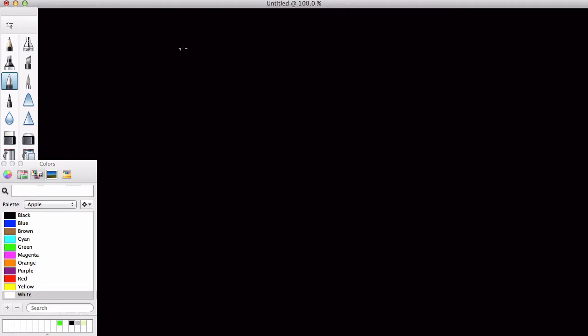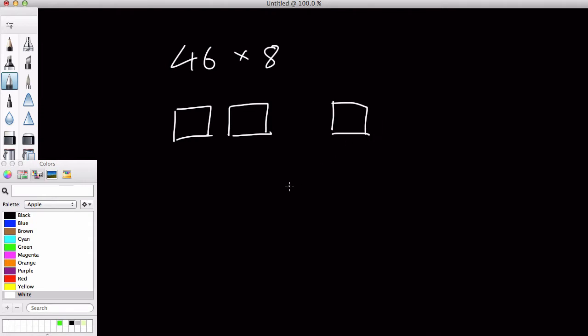Okay, so we have 46 times 8. Now, when you want to do this calculation, imagine you have 3 boxes. We have one box over here, another box over here, and another box over here. Then what we're going to do is put numbers inside these boxes to calculate 46 times 8. Let's add an add sign here, and you'll see why. Let's use cyan, that's a nice color.